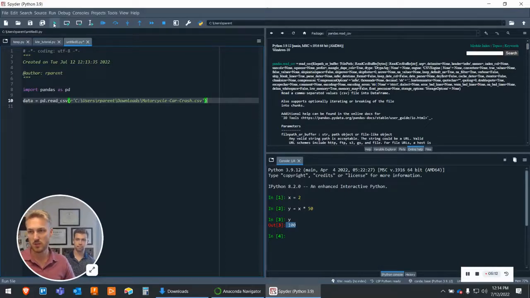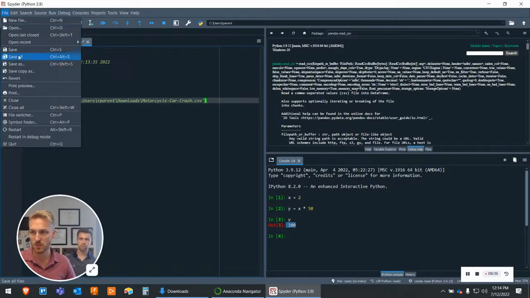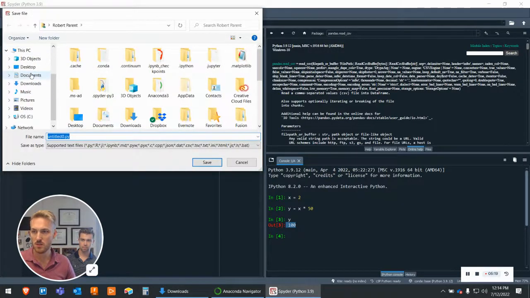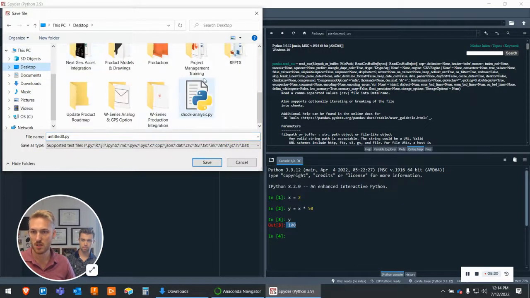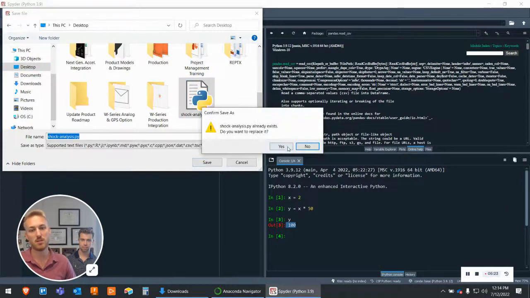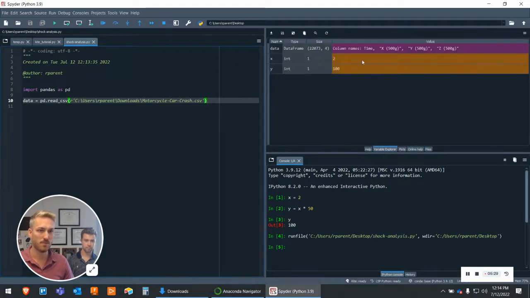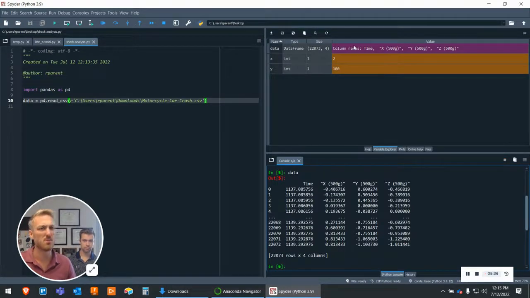But here's the CSV of data. And I'm just going to run this simple script. I'm going to save the simple script, actually, and save it on the desktop as shockanalysis.py. All right, then I'm going to run it. And you'll notice here my variable explorer now shows this data frame. And if I print it out here, and you can also just double click, I think.